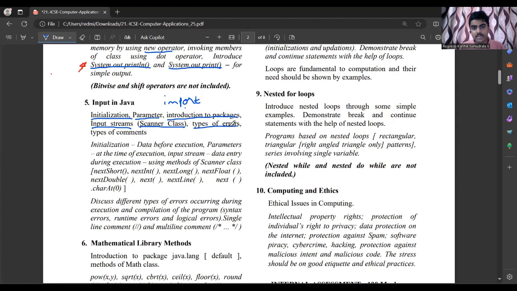Then types of errors and types of comments, these two are very important. Comments are something that are ignored by the compiler, used only for explaining the logic of the program. You can write them in the program. They are used to explain how the program will be functioning. So those are comments, and errors are something you might understand, right? It's self-explanatory. I don't have to explain much.